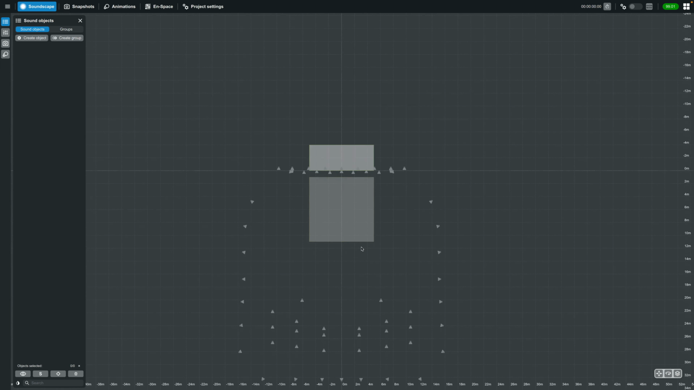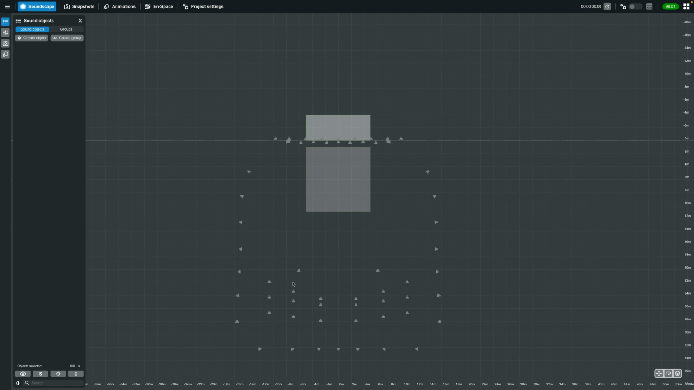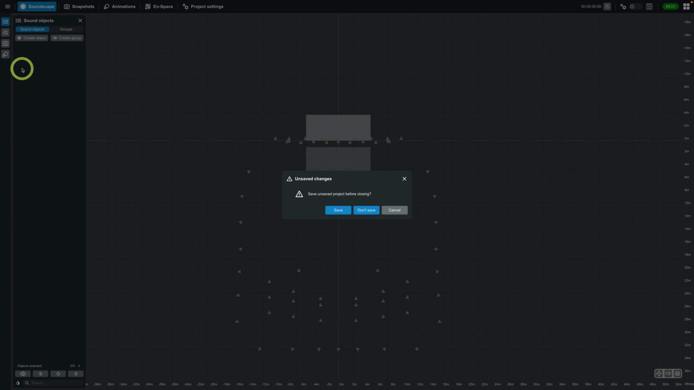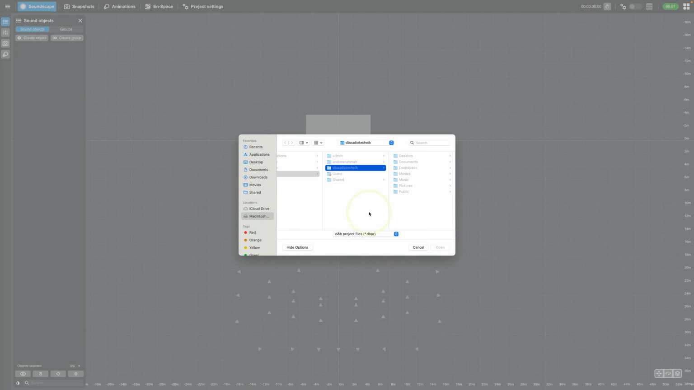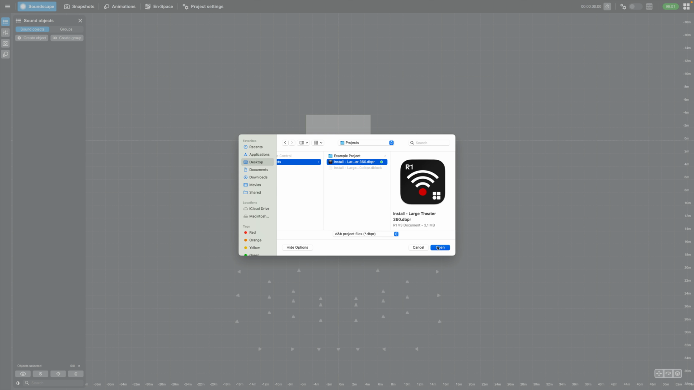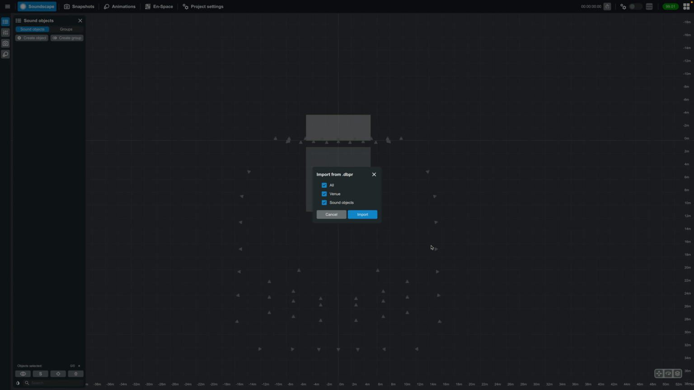Next, we will import the venue geometry and sound objects from the dbpr file. This is optional, but it will help speed up your workflow. So for this video, we'll do so. Click on the hamburger menu, click Import from dbpr, select the dbpr that you would like to import, and click Open. Next, we'll have an option to import either the venue, sound objects, or none. In this case, we have no sound objects, so we'll want to import these into our project to save time.